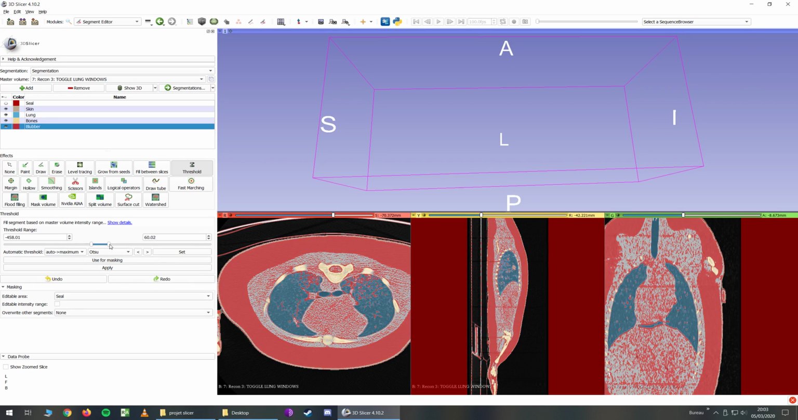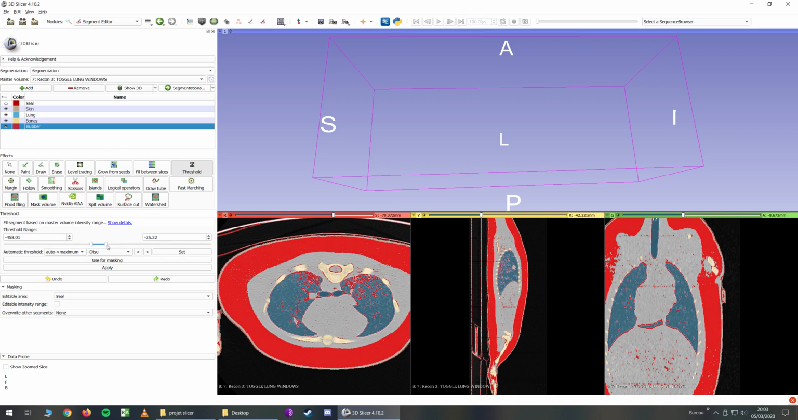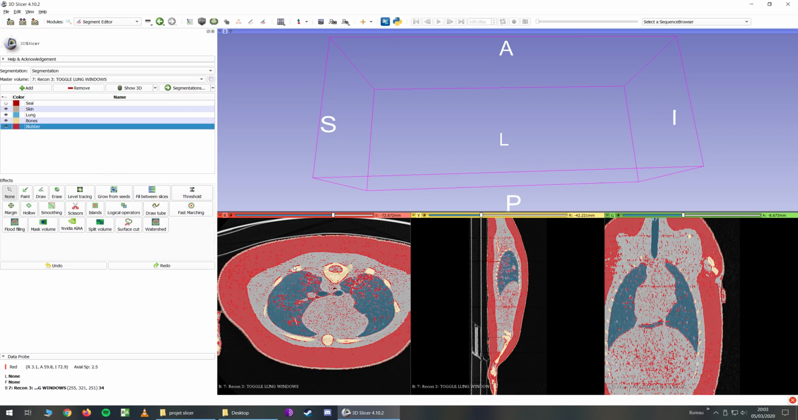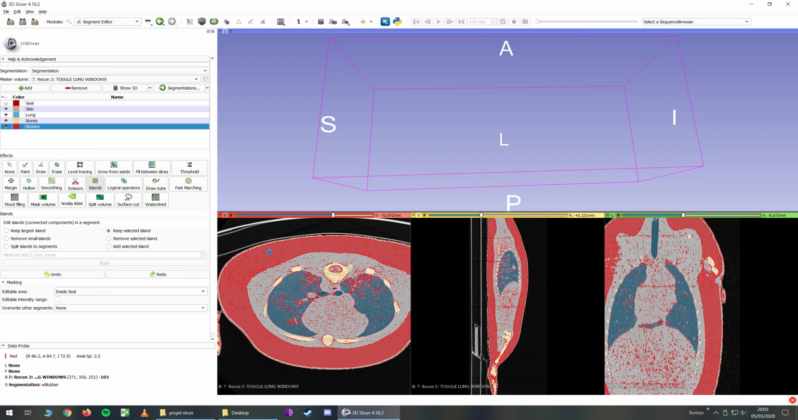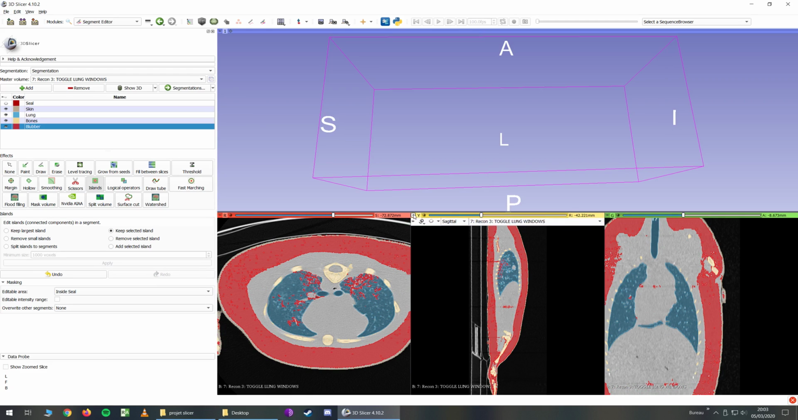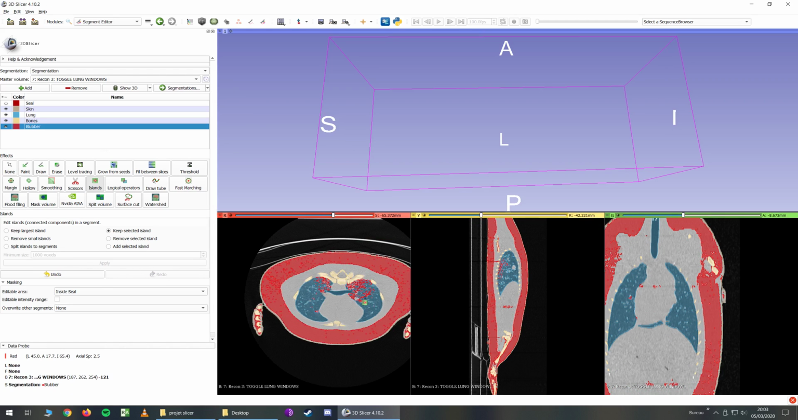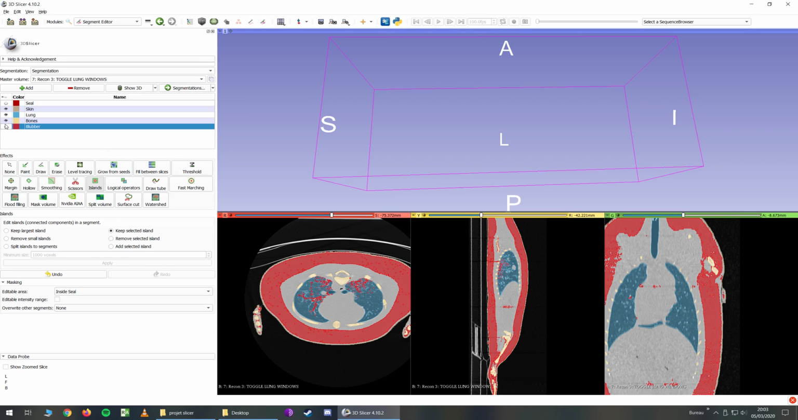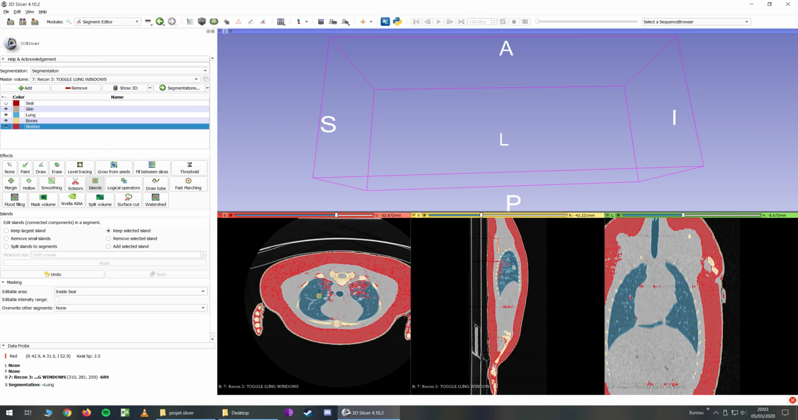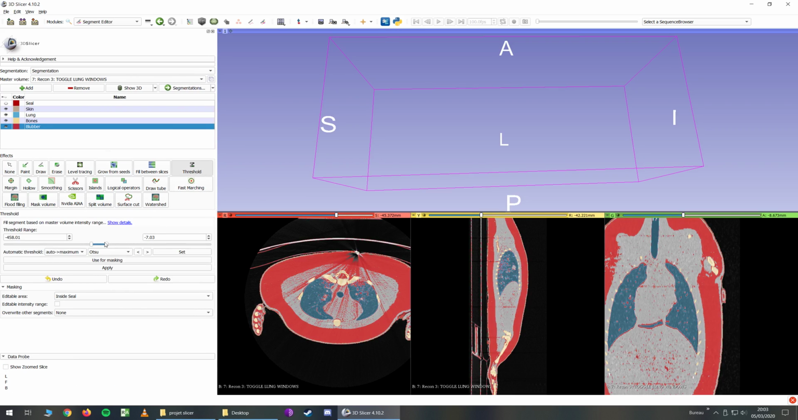So this one will be very hard to compensate, so you should go for something like this. Okay, let's try with this. Click apply. Islands, keep selected island and click here. I hope it will work. Okay, it's not bad. I don't know why we have blubber in the lungs. Because of the artifact here. Okay, so let's do it again.